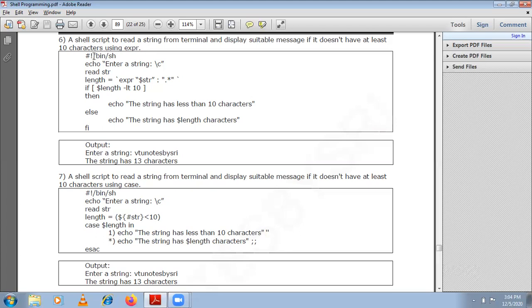First, you are writing the path. This is the path where your shell script is stored. Then you are asking the user to enter a string, followed by a new line. As you can see, after "Enter the string:" one character space is provided. Then you will enter this string, VTU notes by SRI, and that will be stored in the variable called str.